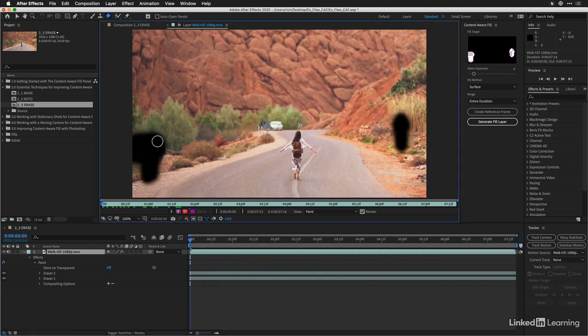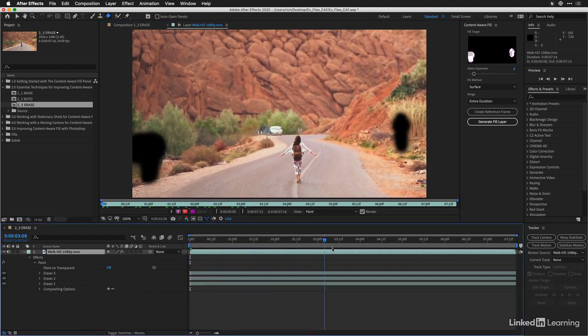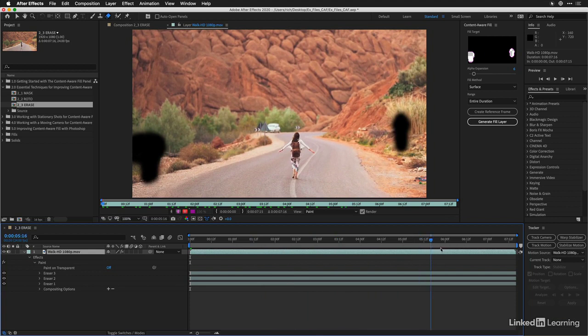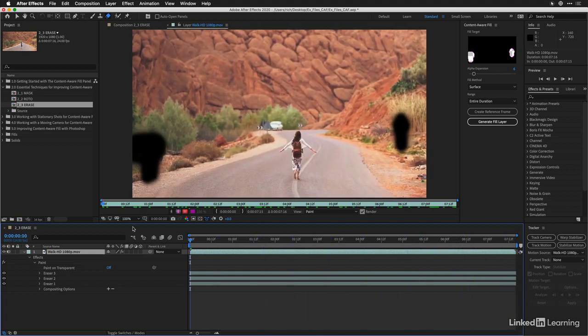So I'll make that a little bigger. Looks good. And I feel like we've really gotten it. So now I can go up here to the Content Aware Fill panel. Let's bump up the expansion just a little bit more for better blending. And we'll go with the Object method to remove these two signs.